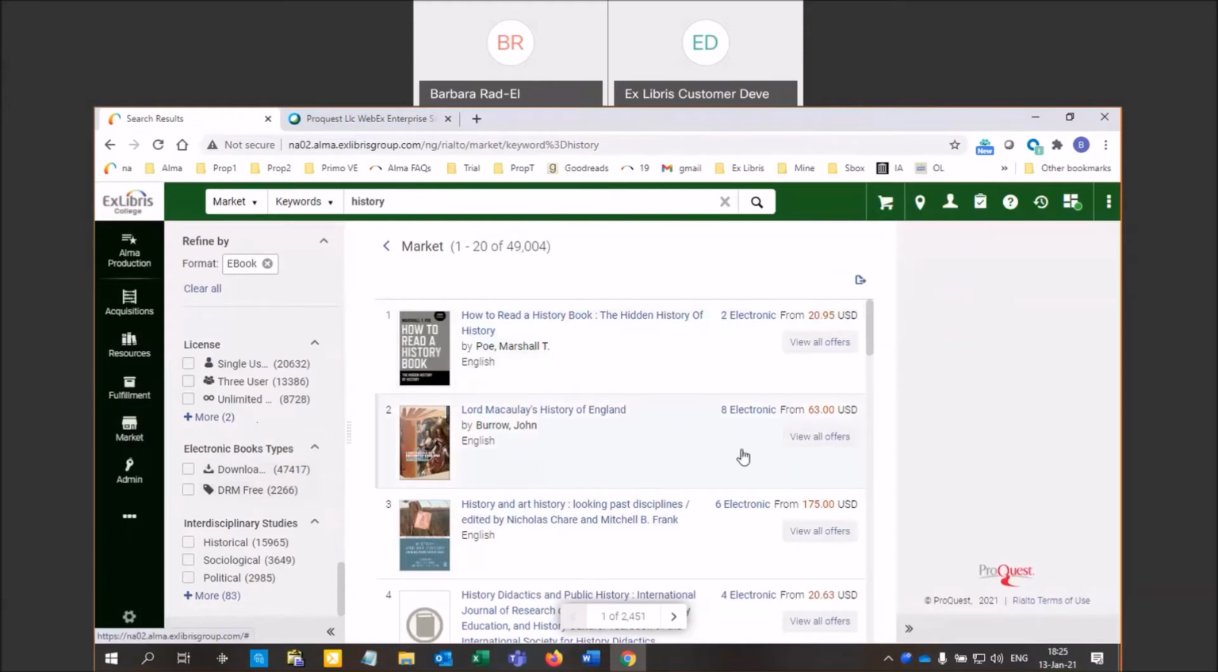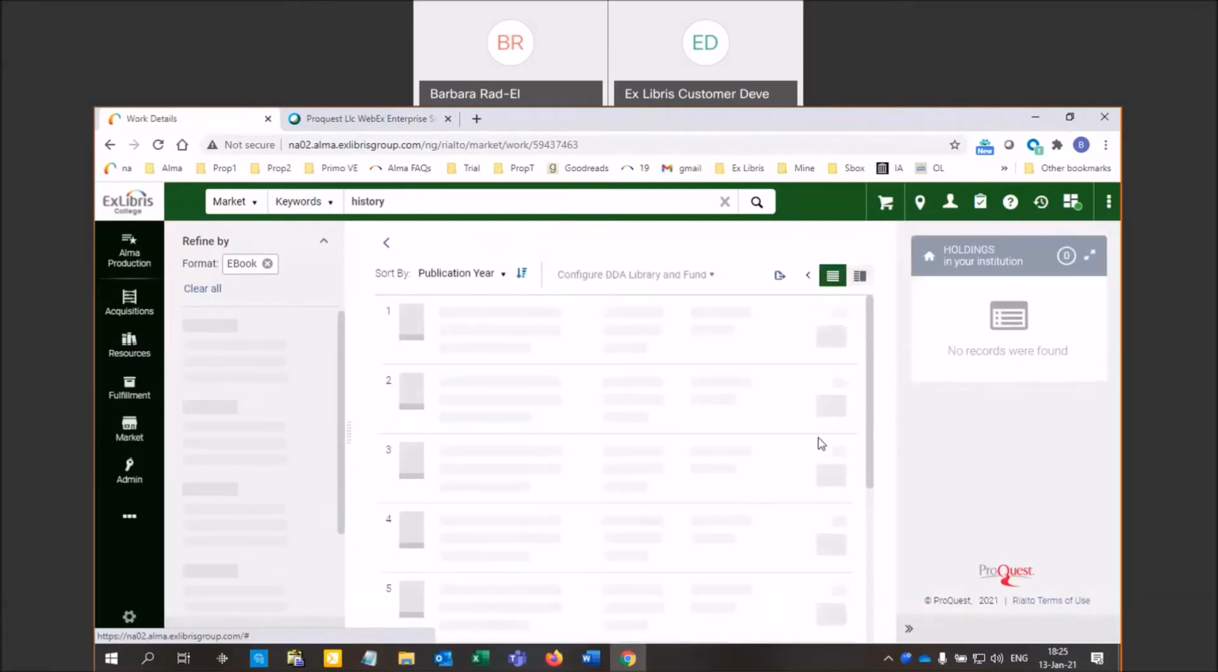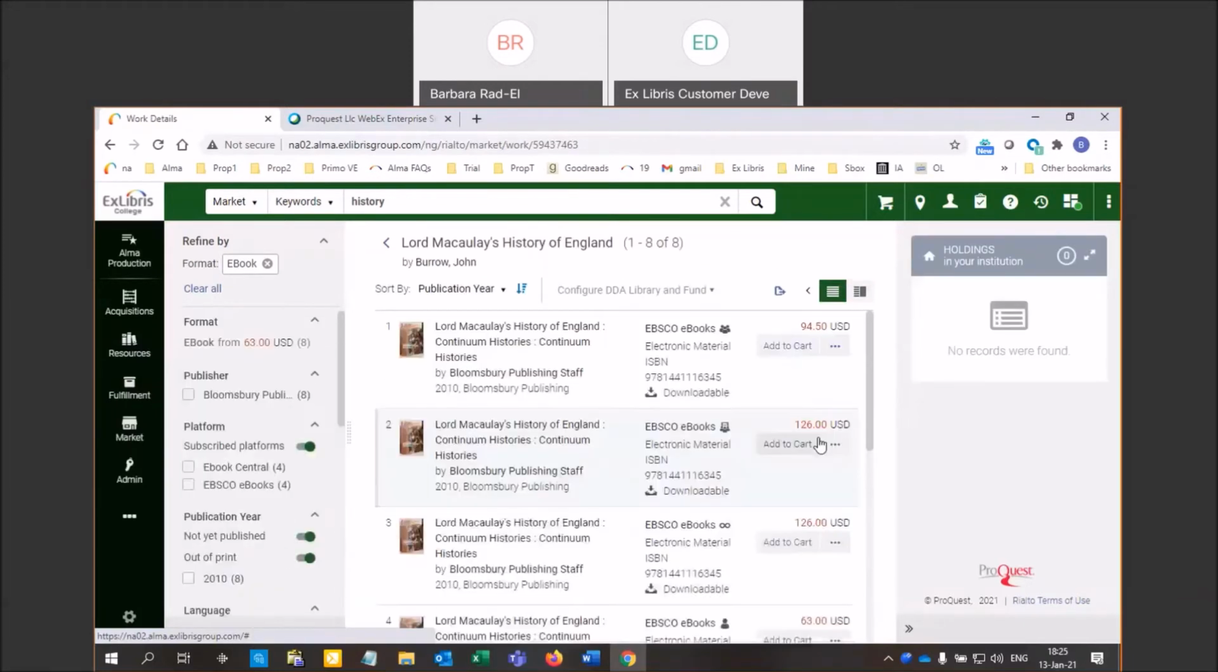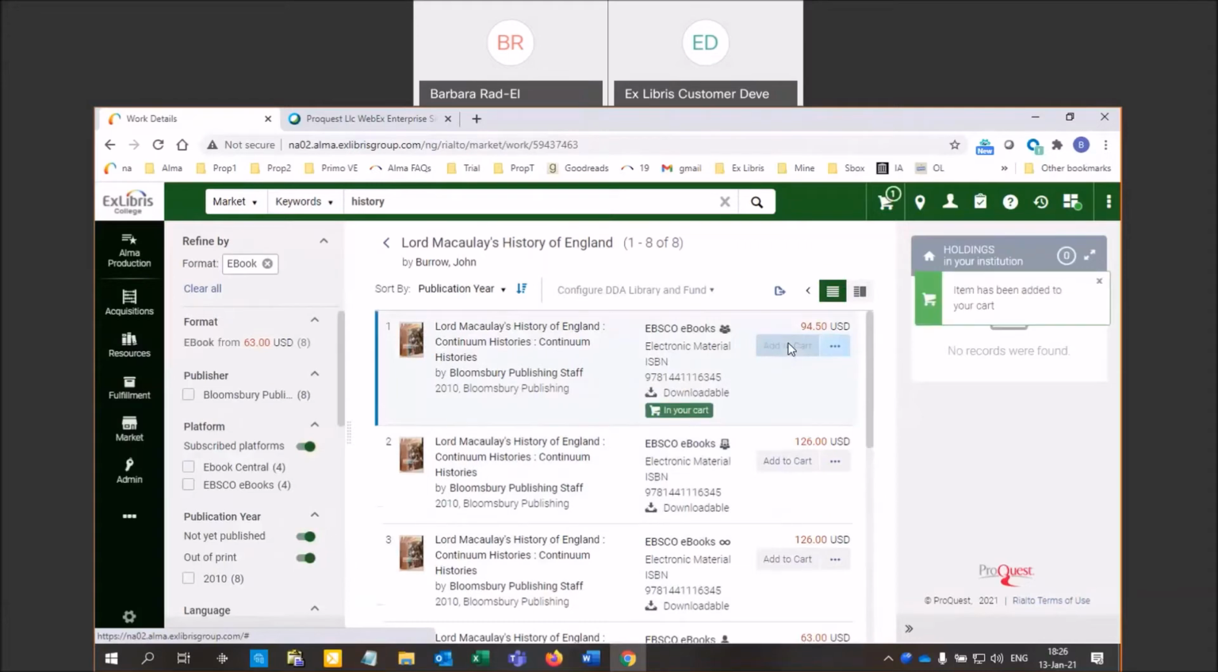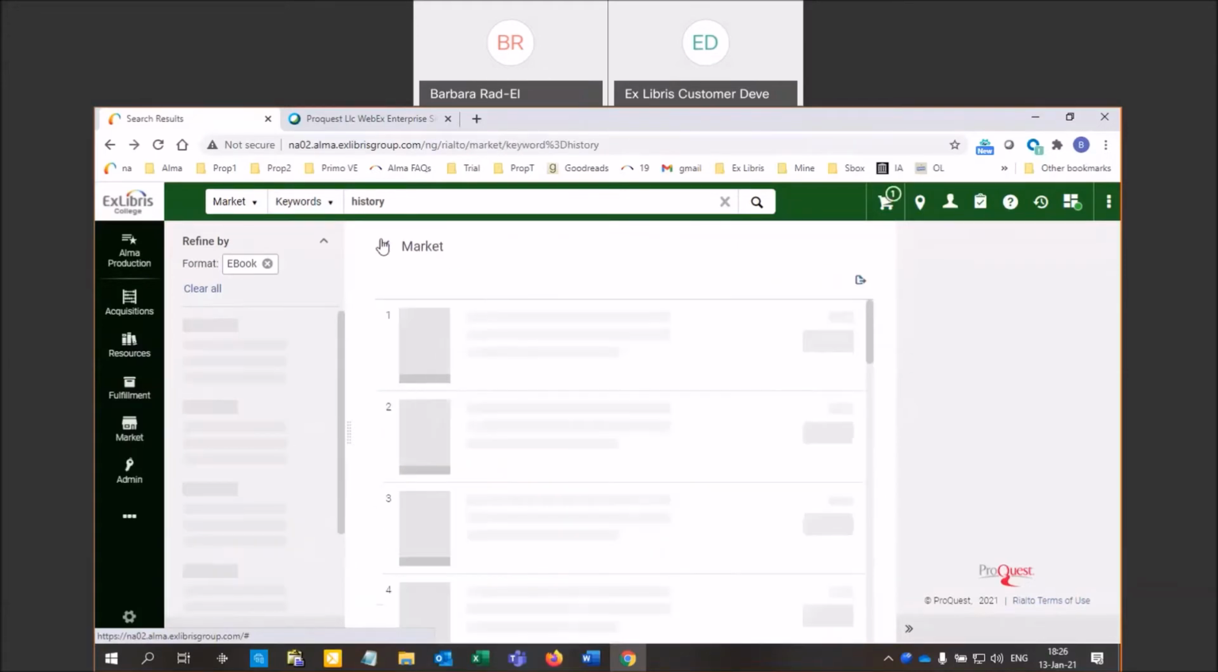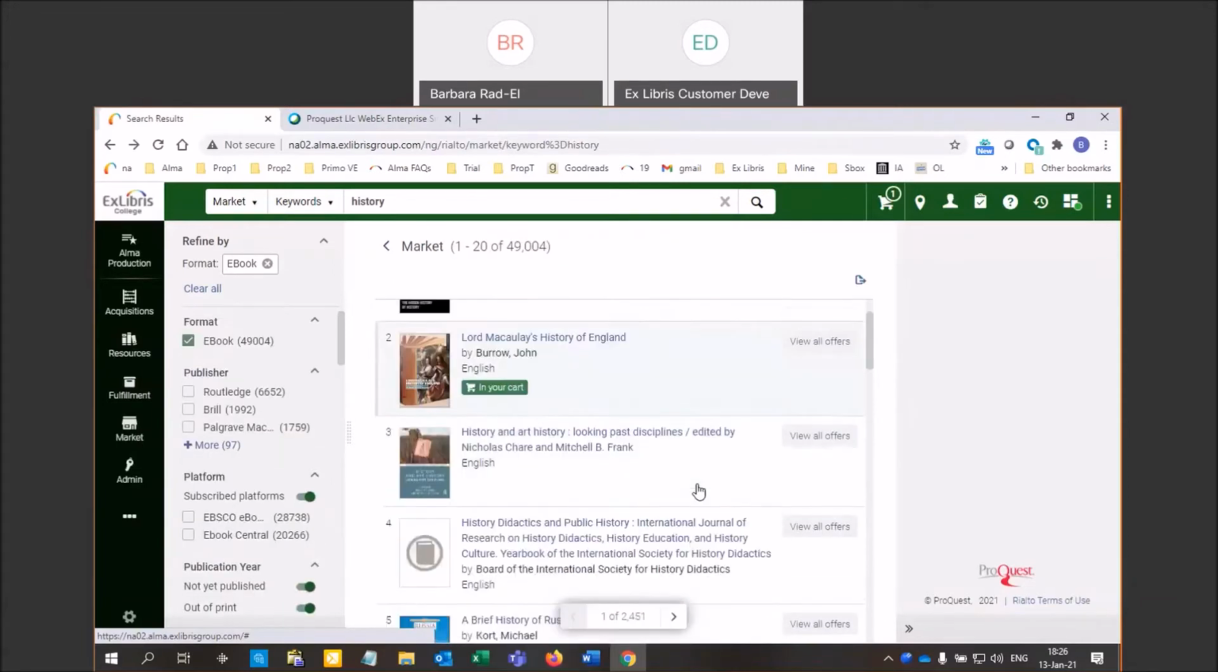So having looked at all that, let's have a look at a few options. So I'm interested in this Lord Macaulay's History of England. I'll click on View All Offers. And here we can see the various options. And I can click on one, or I can just say, I want to add it to cart. And I will just click to add it to cart. And then I will come back to continue searching.